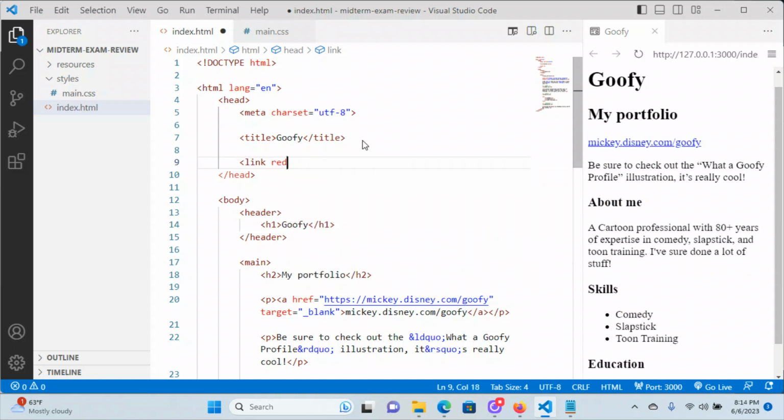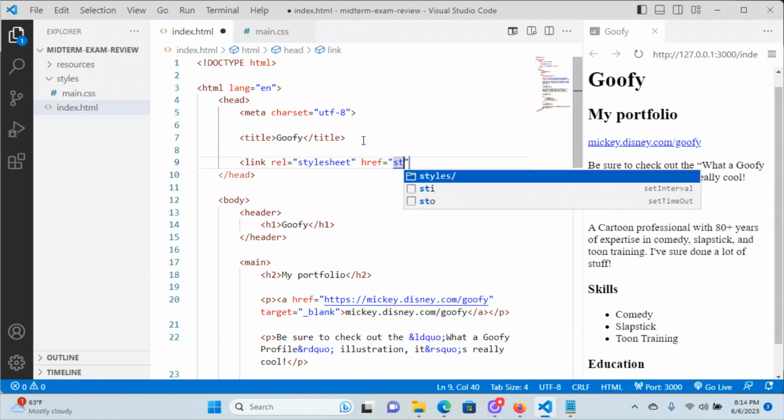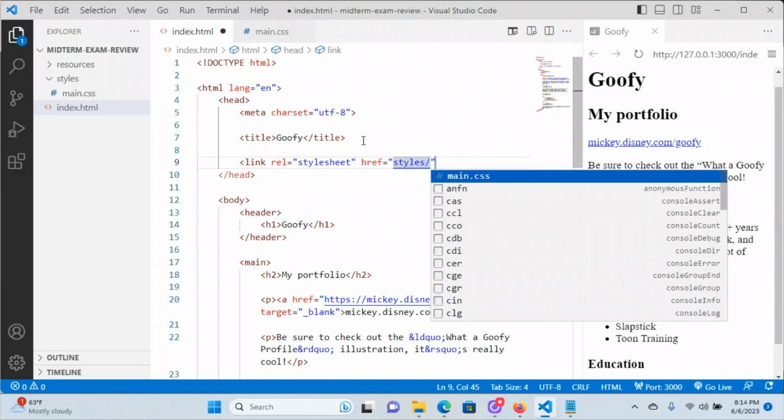So rel equals stylesheet and href equals, and then go ahead and, is it styles? Come on now. There we go.